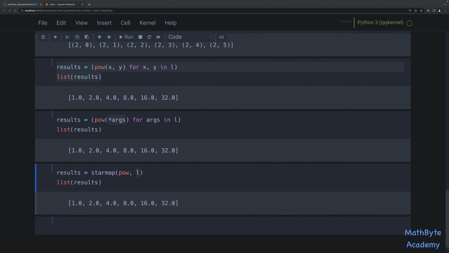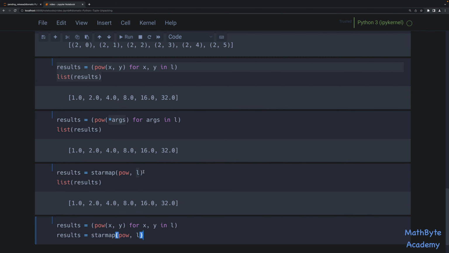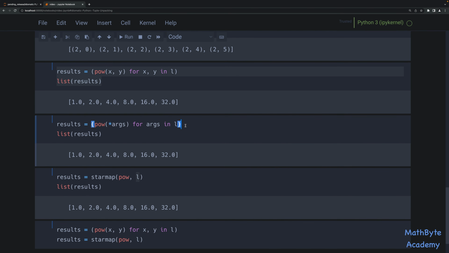So again, compare the two approaches side by side. You could, or maybe the 3 approaches, because we technically also have this one over here.